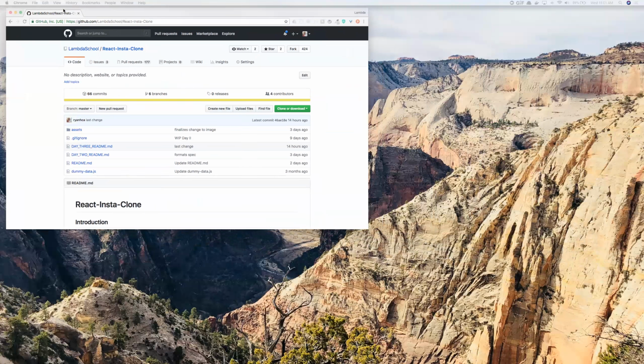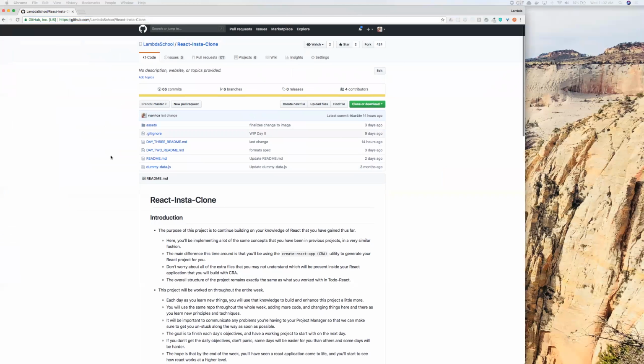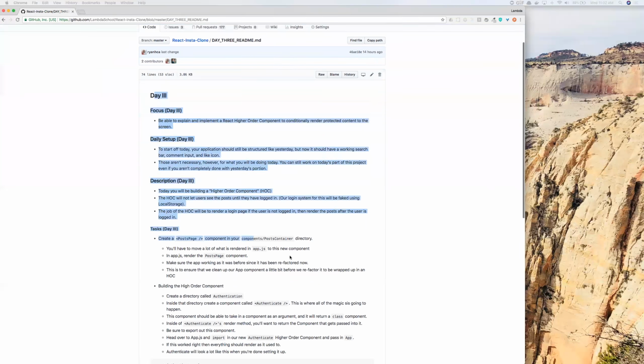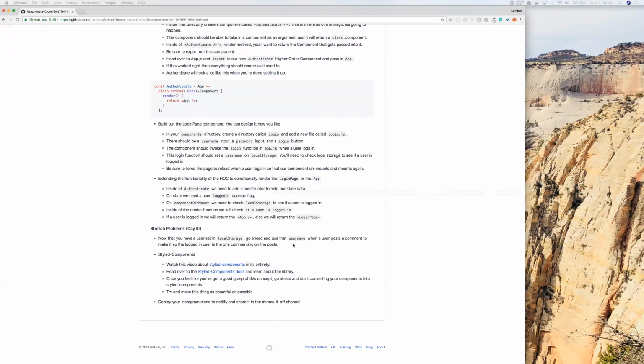Because we have taken the liberty of refactoring how this project works, you'll notice that there are 3 READMEs. Yesterday you were working in day 2, but my day 3 README that's up in GitHub will look drastically different than the README that's in your project. So we're all going to fix this problem right now.